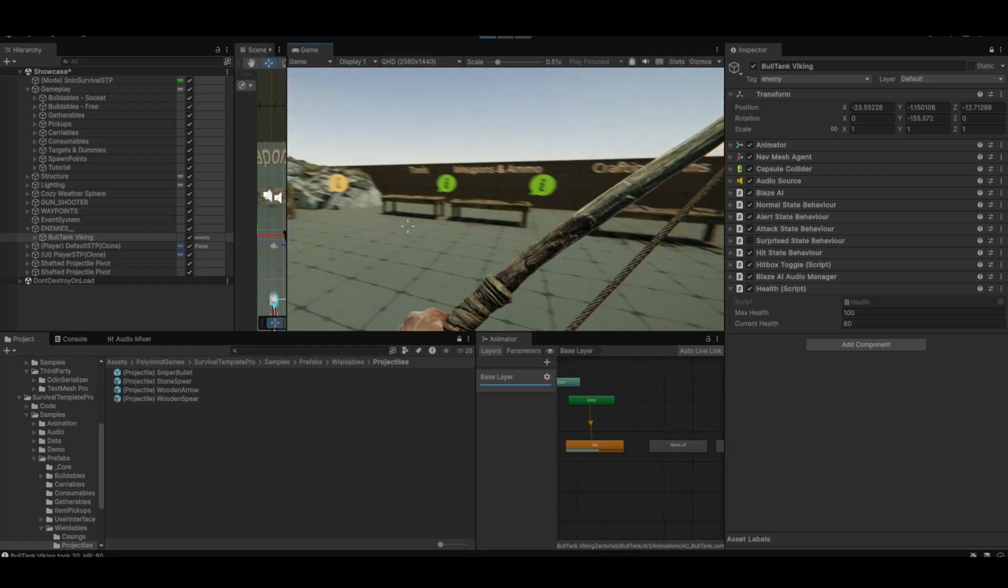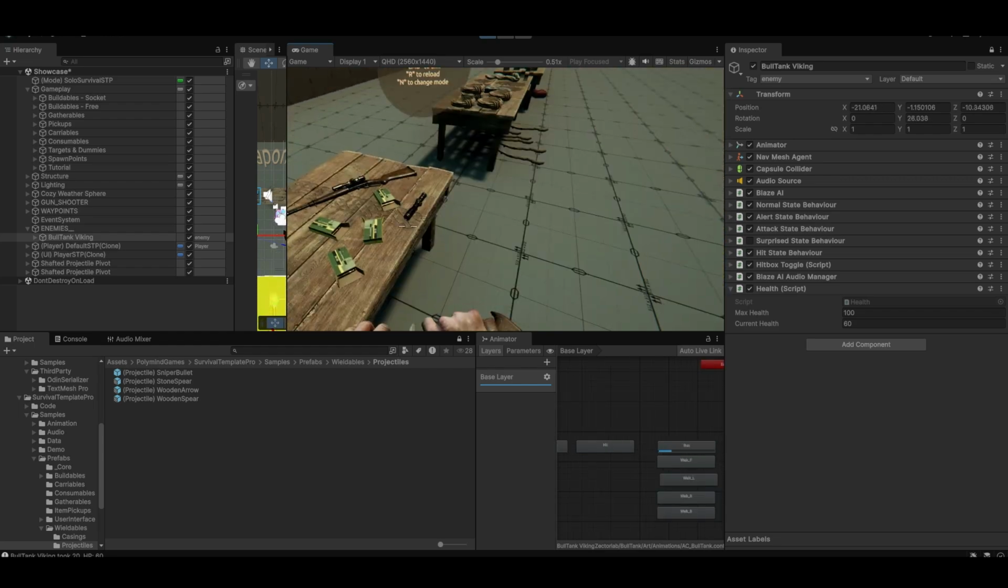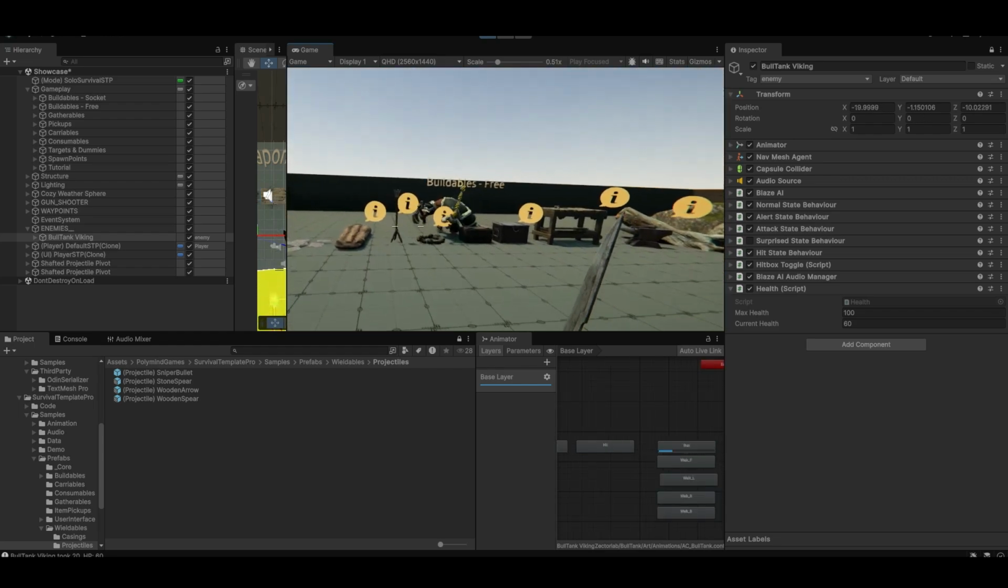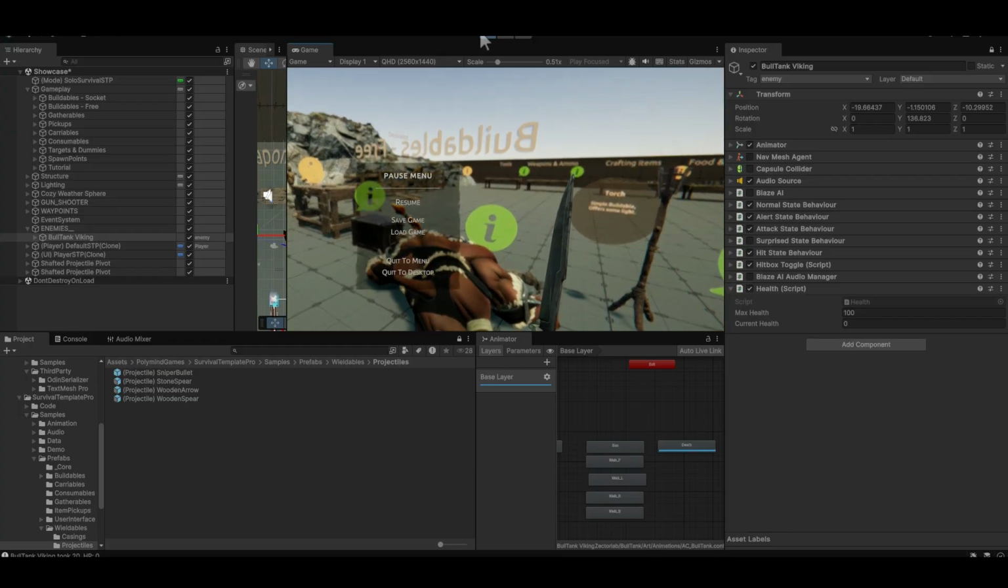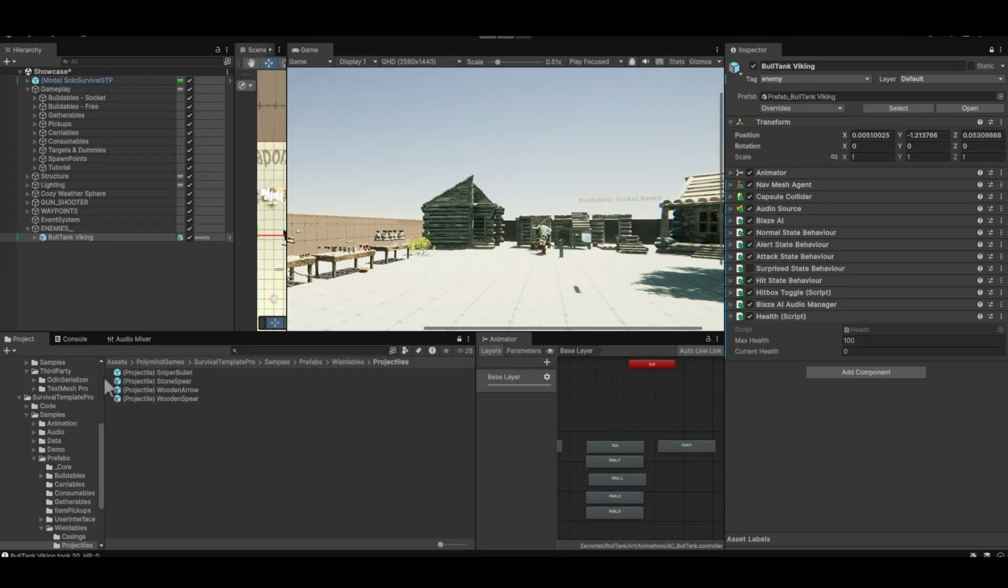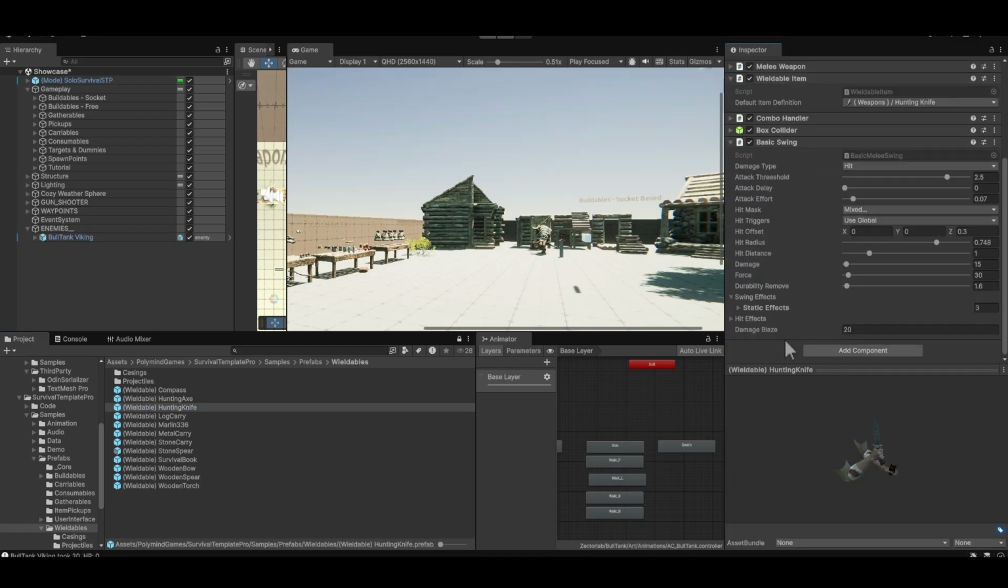Now, while we have the bow, let's go take a new weapon, maybe the knife. And let's look at his current health. So even my knife also deals damage to him. And the knife, if we go one back, the hunting knife, let's unlock the inspector. So the hunting knife is set to 20. So that's also true.